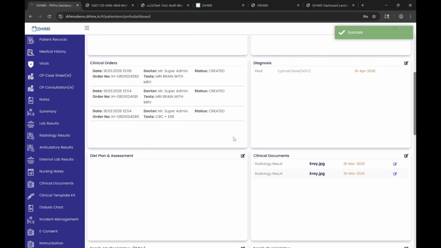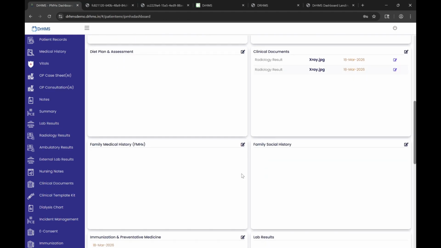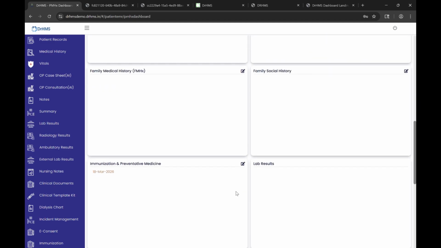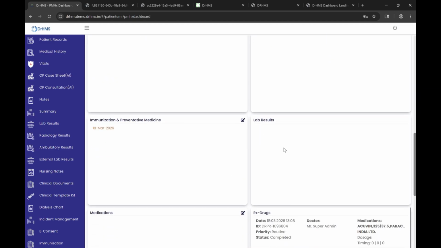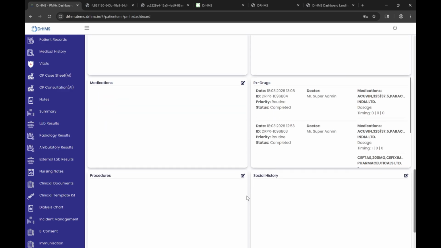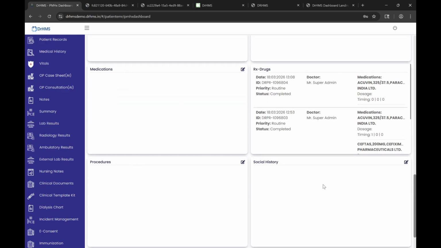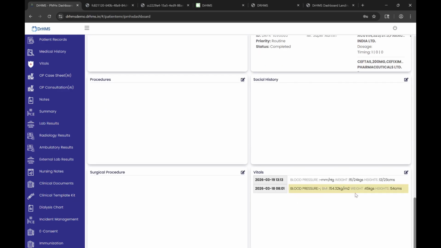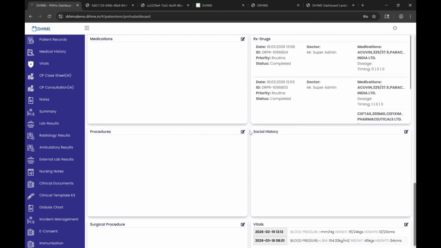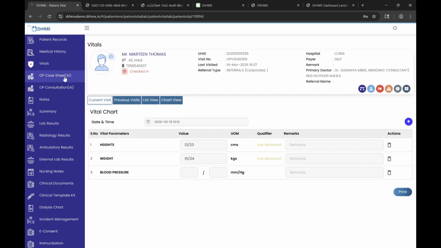The diet and assessments, the family and social history, medical history, immunizations, alerts, medications used and prescription, procedure, surgical procedure, vitals capture and past visits, all will be on a single platform. A single medical history will be shown.